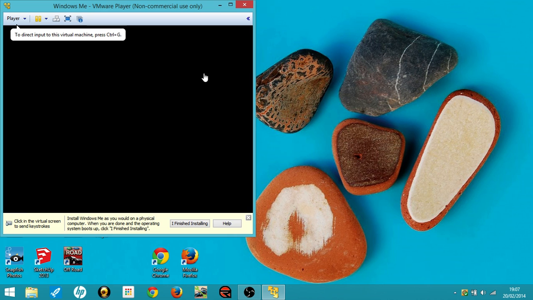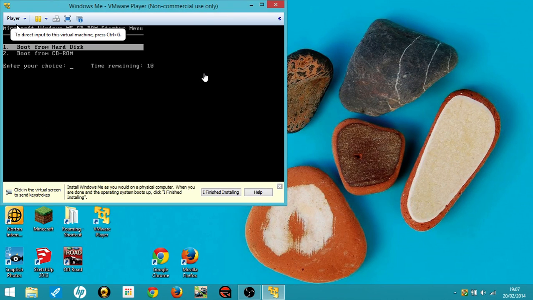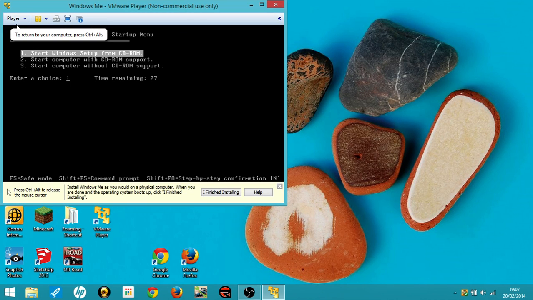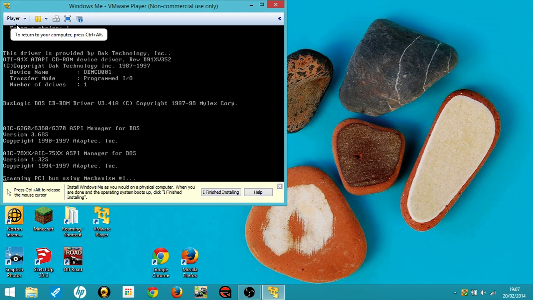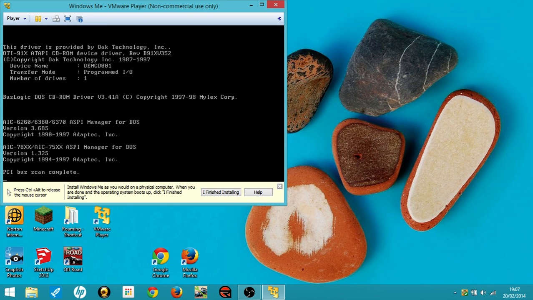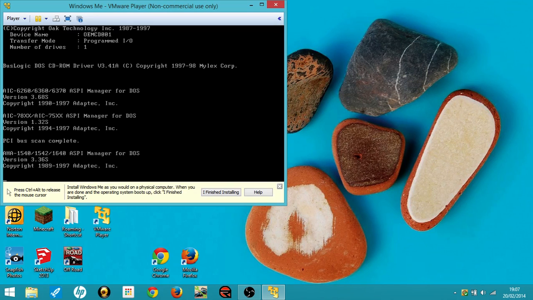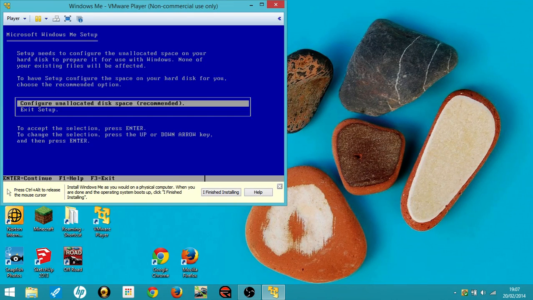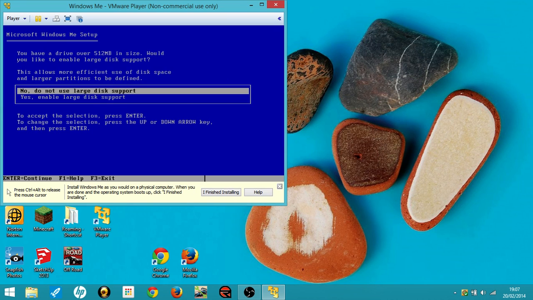Capture the mouse pointer and boot from the CD with the arrow keys down and then enter. Start Windows setup from CD-ROM. I'm guessing it would have used easy install, but I'm guessing it couldn't do it because of some error. So to continue setup, press enter. Configure on a color, yes. Now I don't want large disk support.